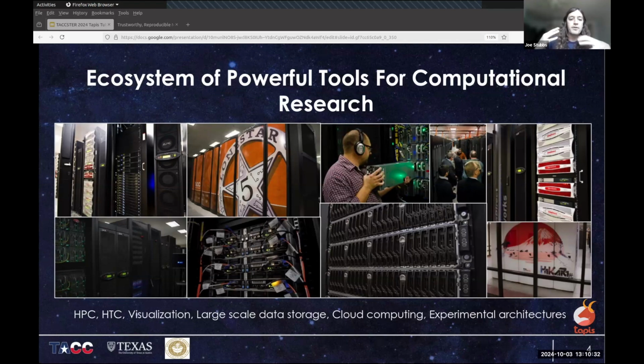But it's a heterogeneous landscape, right? A bunch of different specialized systems spanning a number of different areas. We have high performance computing, but we also have cloud systems and high throughput computing systems. We have systems specialized for data visualization, of course large scale data storage, and then various experimental architectures. Just looking at the landscape, it feels a little overwhelming, right?